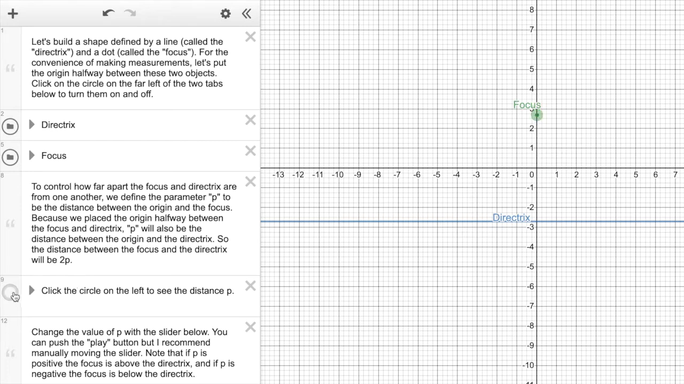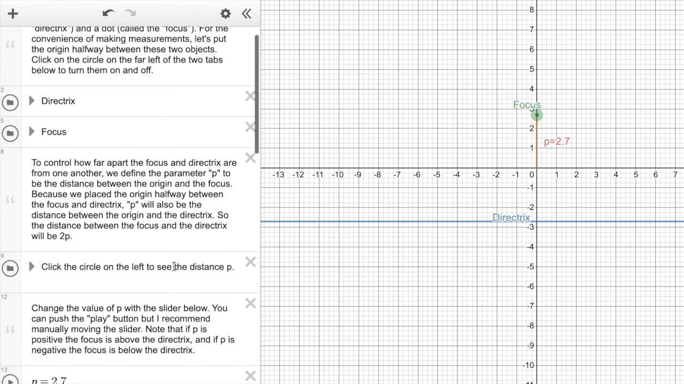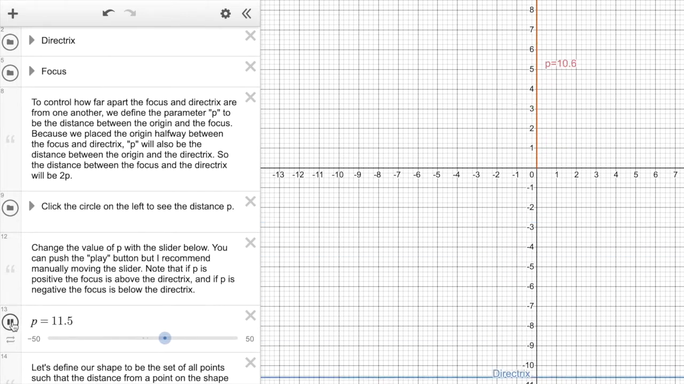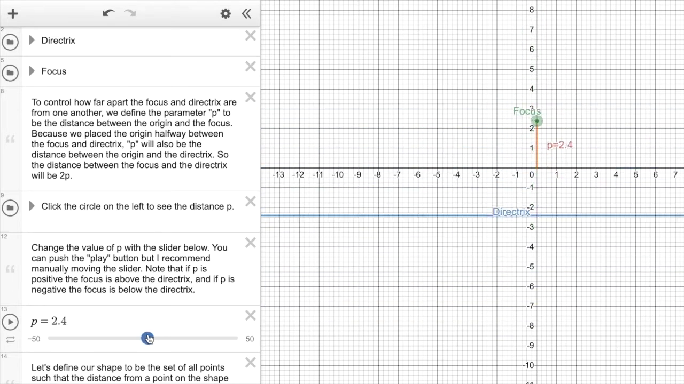So I'll go ahead and turn this on here. So this is our distance p. Right now the distance from the origin to the focus is 2.7. But since we put the origin halfway between the directrix and the focus, the distance from the origin to the directrix will also be p. So actually the distance between the focus and the directrix will be 2p. Now we can change this distance by using the slider down here. You could hit play here to see it animate, but it's much easier in this case to just drag the slider back and forth.